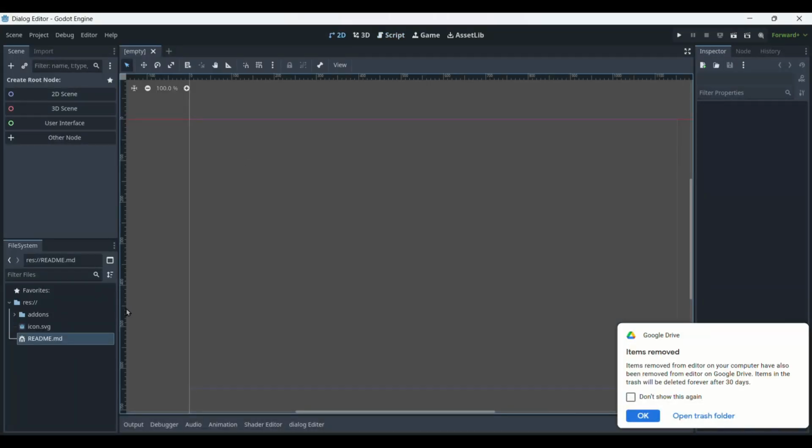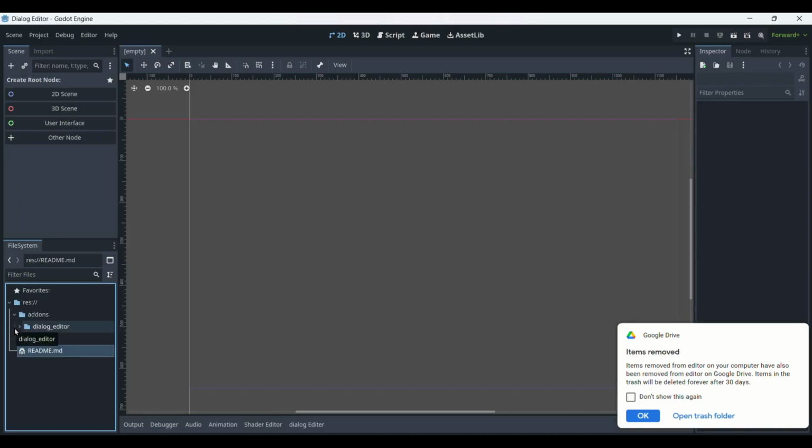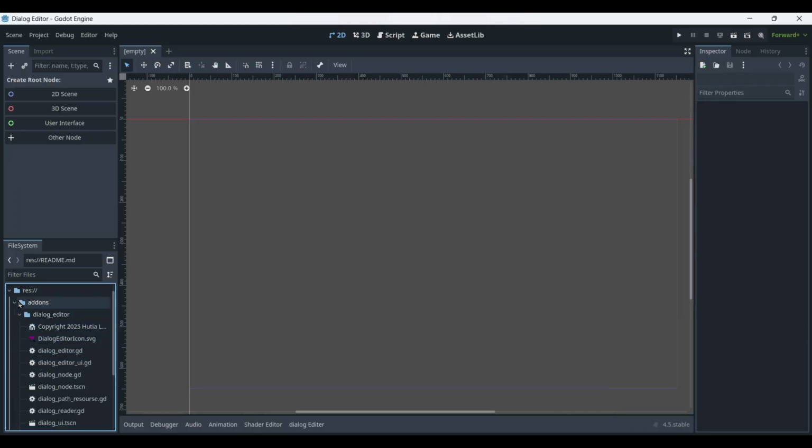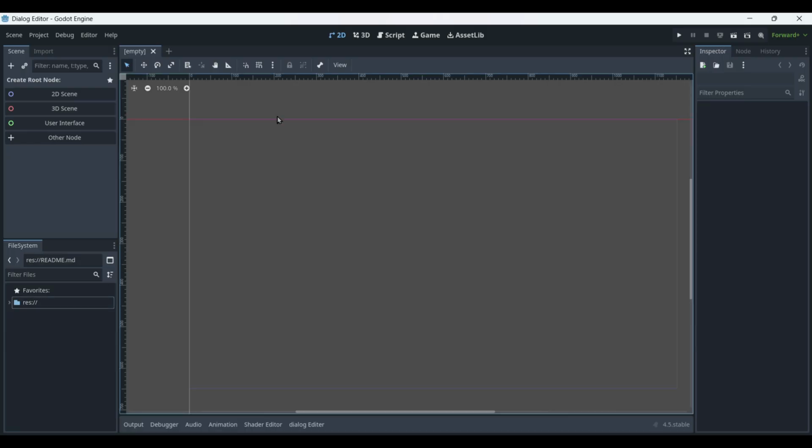This is what the GitHub repository looks like. It just has the dialog editor and the README. So that is it. It's not that hard. I'm going to start a new project though.